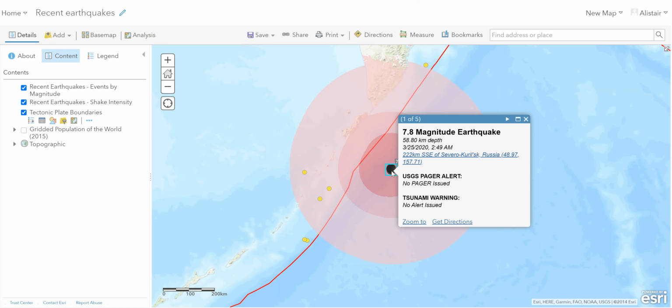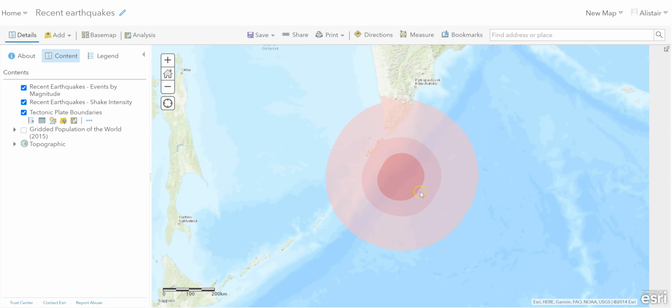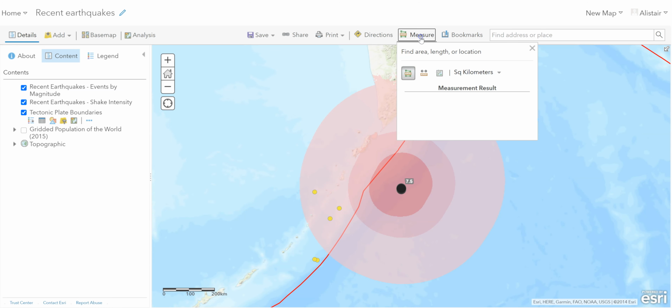The previous one was 96 kilometers. So a higher magnitude, shallower earthquake. And that's why the size of this is much bigger than the previous size. So we can do that measure tool again. We can measure the area, get a sense of the area that's going to be affected by this.